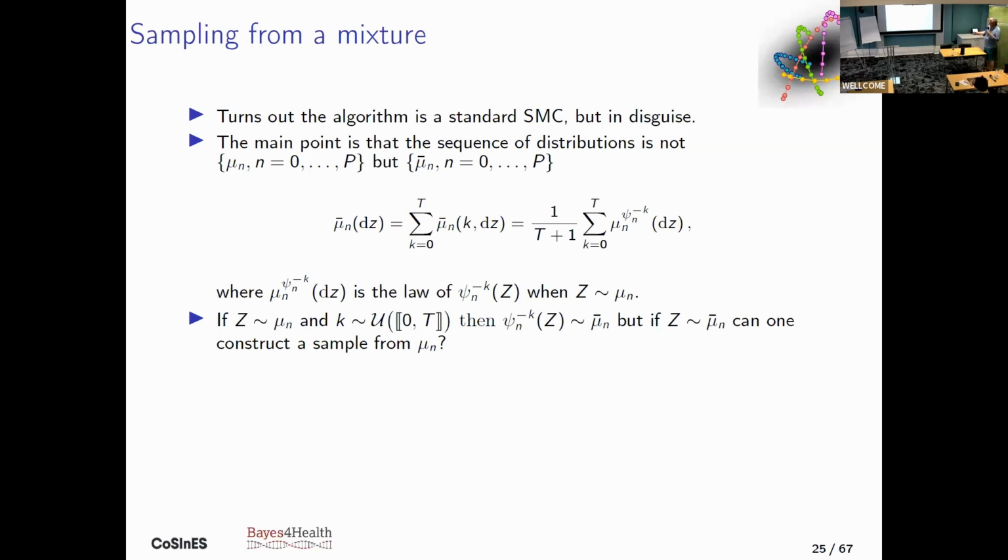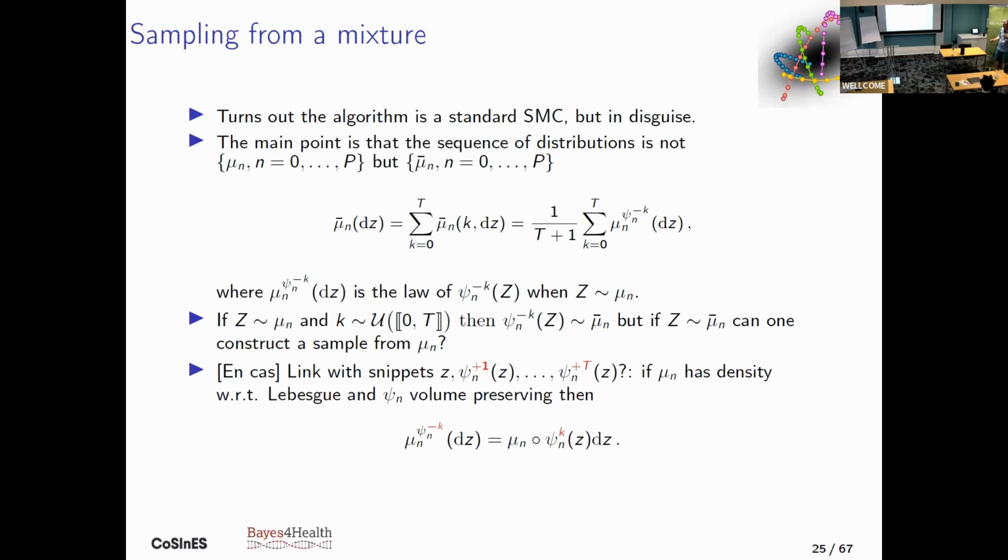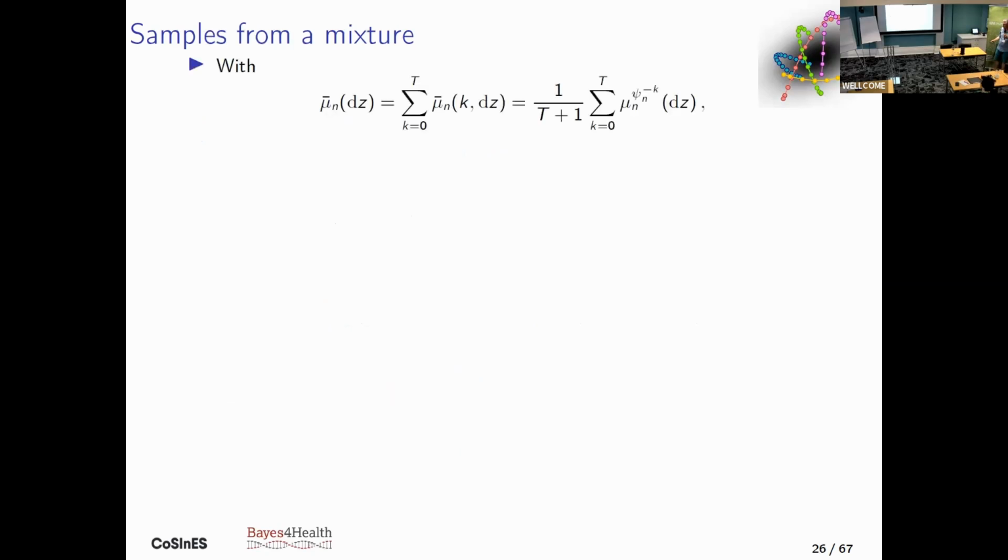So the easy bit is that if I sample Z from mu n, and if I sample K from a discrete uniform between 0 and T, then psi n minus K of Z is distributed according to mu n bar. Okay, that's obvious. That's the definition of mu bar n. So if I've got samples from mu n, it's easy to get a sample from mu bar n. You just sample from the uniform, apply the transformation, and you're in business. Okay, so that I'll skip.